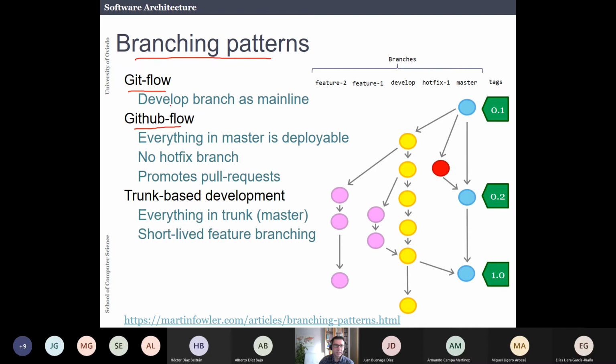The difference is that Git flow is the one where you have a develop branch, and then you also have other feature branches, and you can have some hotfix, and then you later have the master, which is the public one. In GitHub flow, they usually say that you don't need to have, for example, the hotfix, and the develop usually is the same as the master. So they have some differences, and they promote pull requests.